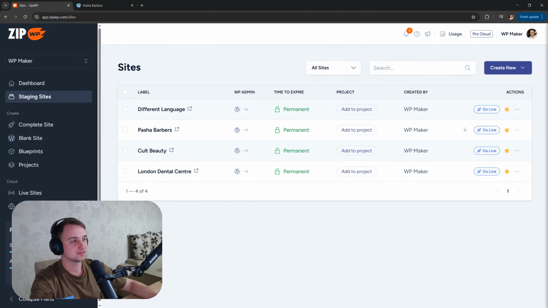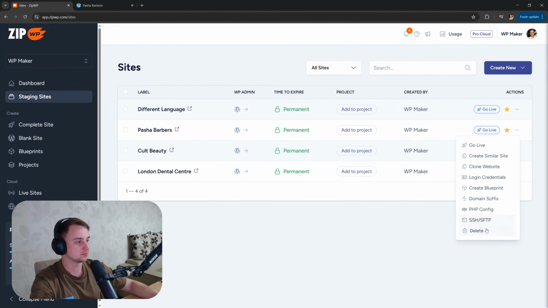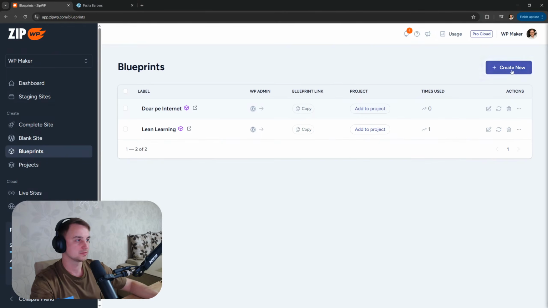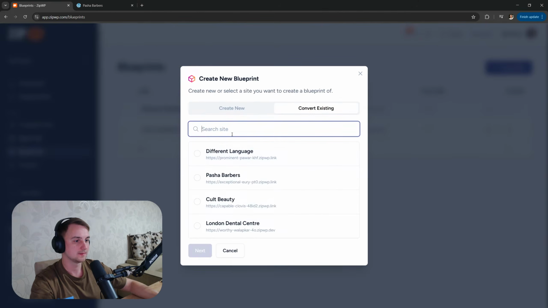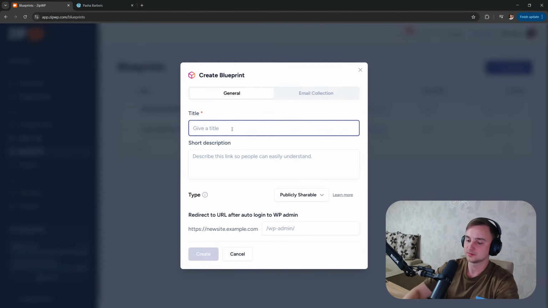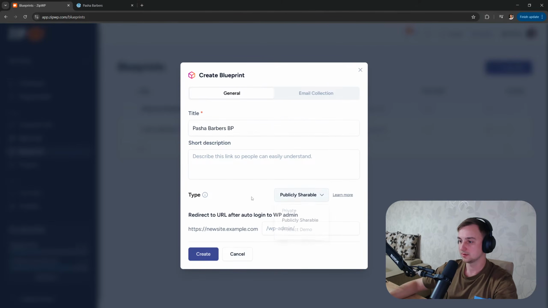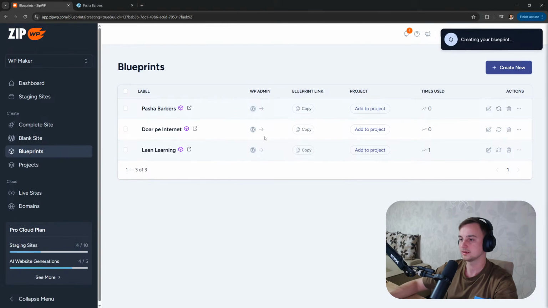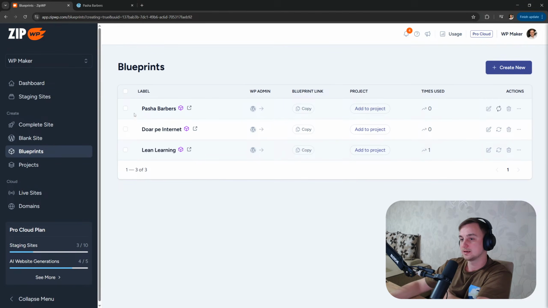And then once you have that, you can make it into a blueprint. You can either create blueprint here, or you can go to blueprints, create a new one, convert existing. And I'm gonna do the Pasha Barbers for our example. Next, I'm gonna do Pasha Barbers VP blueprint. I'm gonna make it publicly shareable. I'm gonna create it. And now it's gonna transform that staging site that we made into a blueprint. And we'll see exactly what that means in a second.